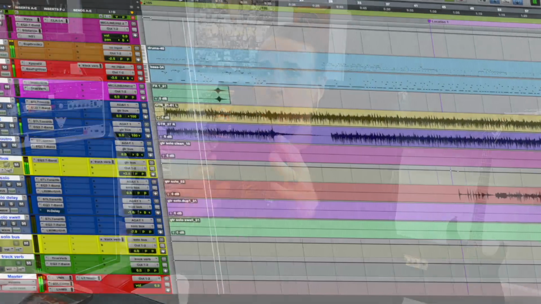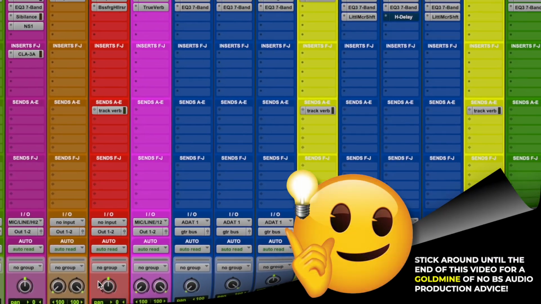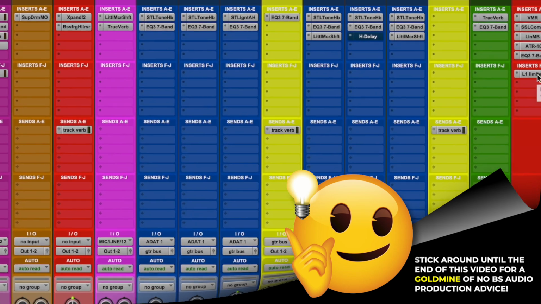Hey there, today I'm going to be taking you through the plugins that I use in every song that I'm working on, why I use them, why I like them, all that kind of stuff. I have a template set up with everything I need to quickly track ideas, and this also allows my productions to stay consistent from song to song.